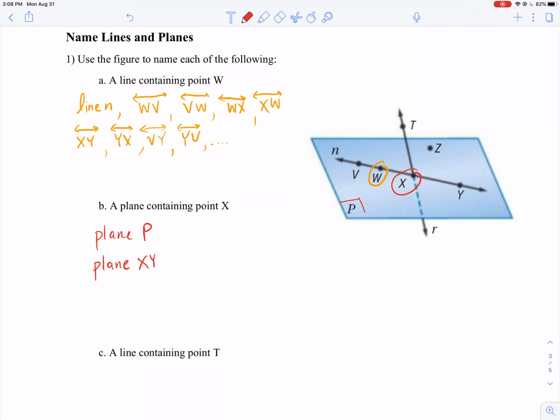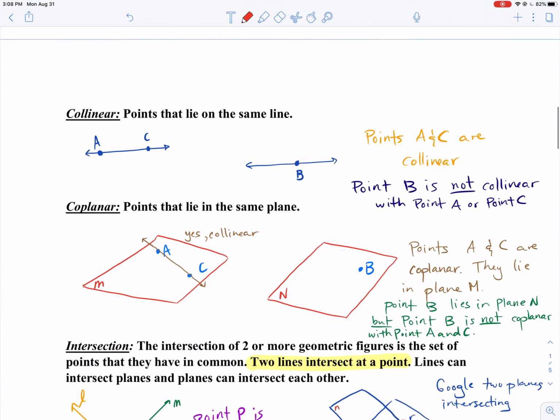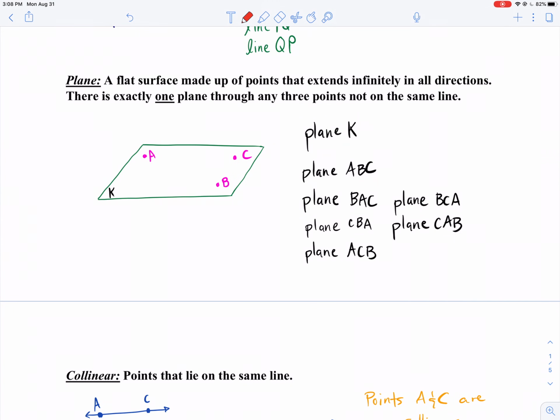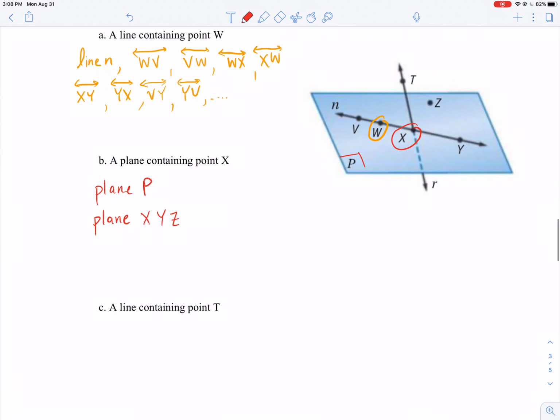If I ever see anybody that says plane XY, it's not correct. Okay, we need 3 variables. Okay, so we're going to say X, Y, and Z. Okay, and I'm going to say X, Y, and Z because I have 3, if you remember from our definition up here, a plane is made up of 3 points that are not on the same line. Okay, so I have X, Y, and then Z, not on the same line, right? X and Y are, but Z is not. Okay, and then I have plane, I don't know, you could say Z, V, W if you wanted to.